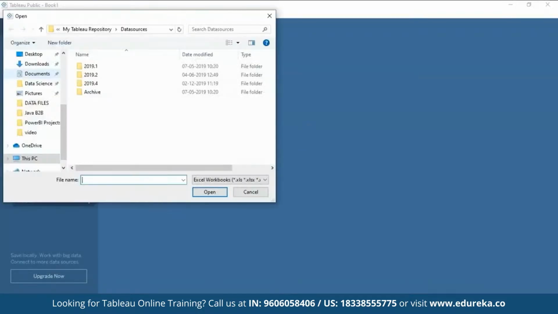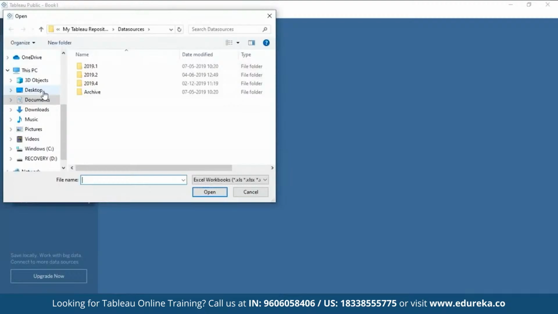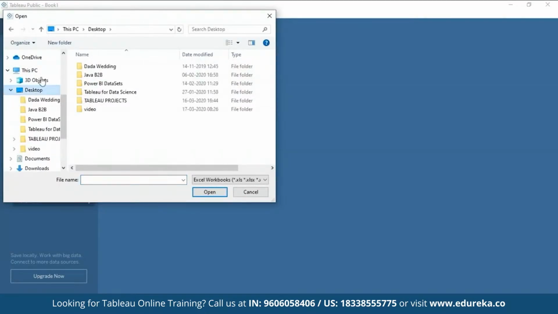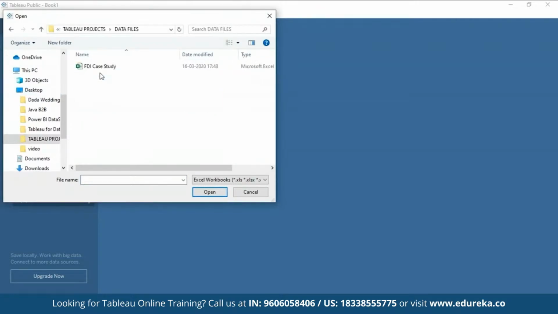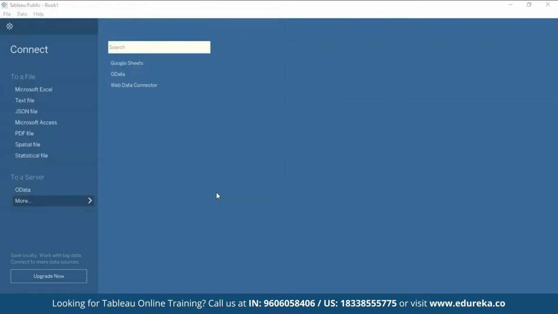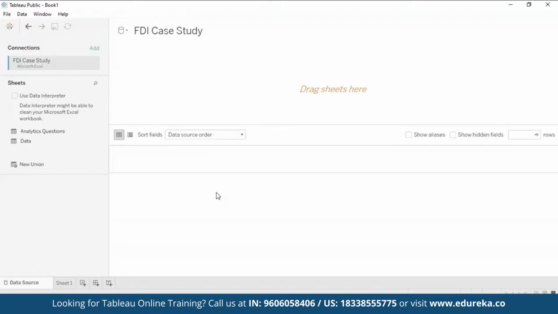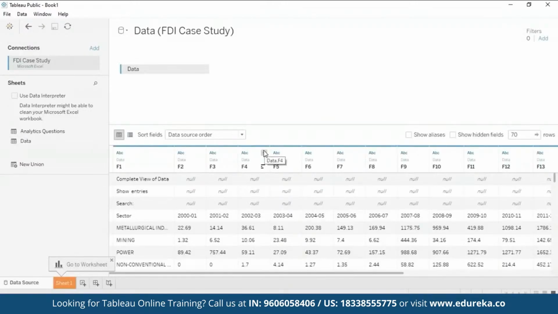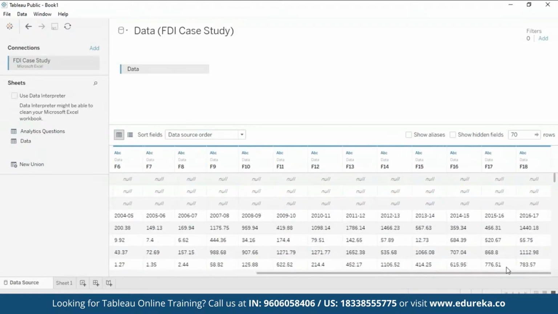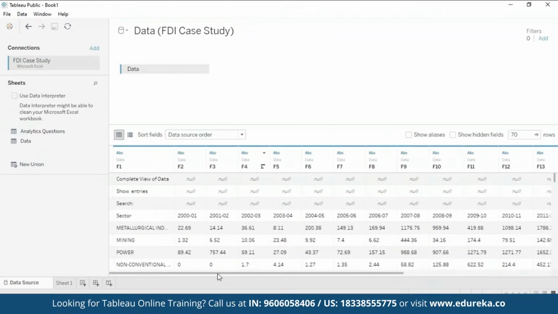All right. So this particular file is going to be an Excel file. So I'm just going to go to where all my files are. And this might take some time, so kindly be patient. Okay, now this is our data. As you can see, the first row has sectors followed by all the other rows, which are basically fiscal years and the amount of direct investment per year.